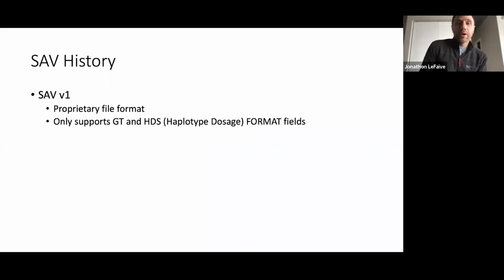So I just want to go over a quick history of this format. Our first iteration of SAV was a proprietary file format that only supported GT and HDS data types. So these are hard-coded genotypes and imputed haplotype, or basically imputed probabilities.